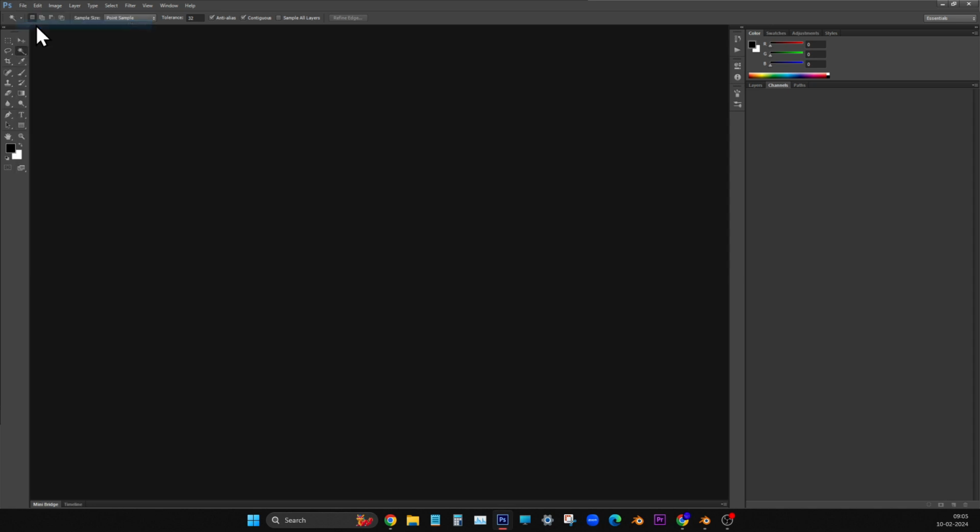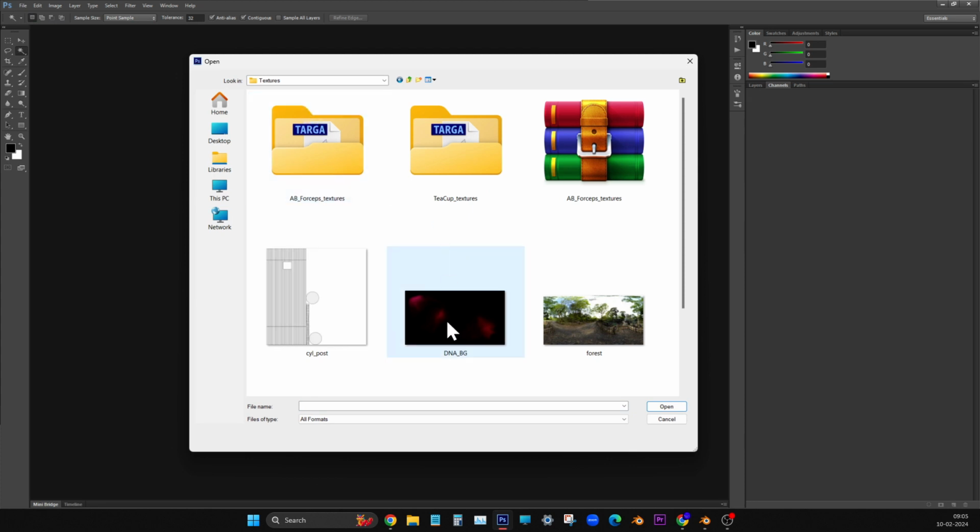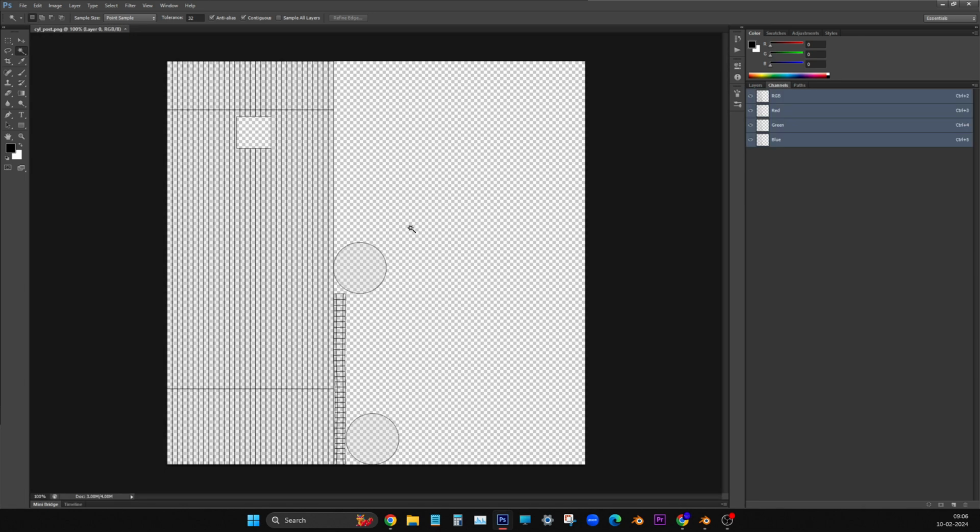I'll go to File, Open, and then go exactly where I saved. When I'm saving the export UV layout in Blender, I see which location I'm saving to, so that when I come to Photoshop I need not search and can immediately go there and load it. Now I'm in the texture folder. I'm seeing the cylindrical underscore post, and I can just say open. Yeah, it has come all right.